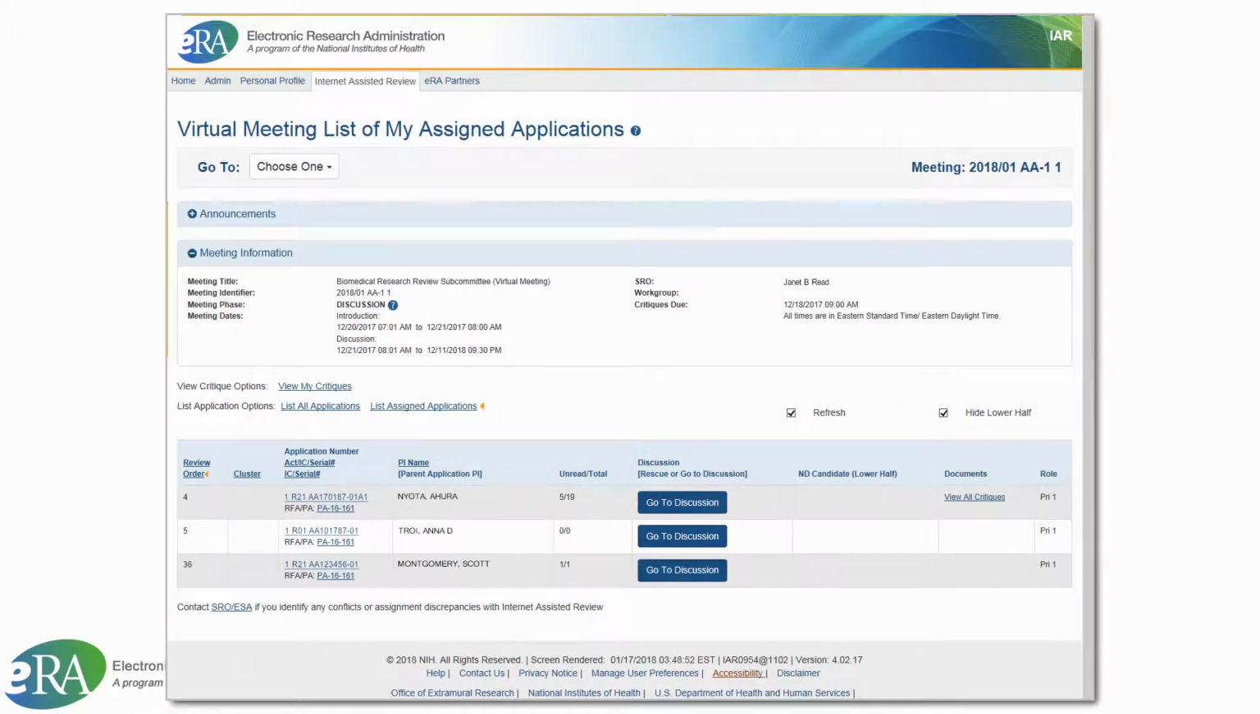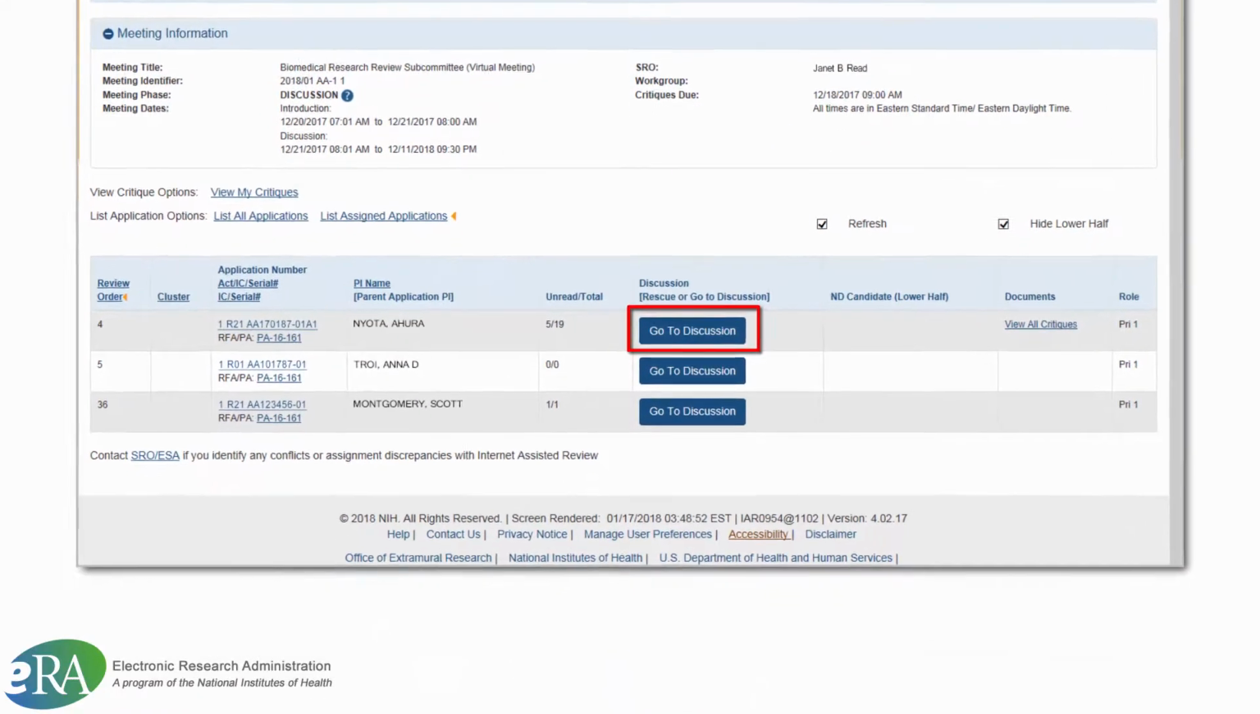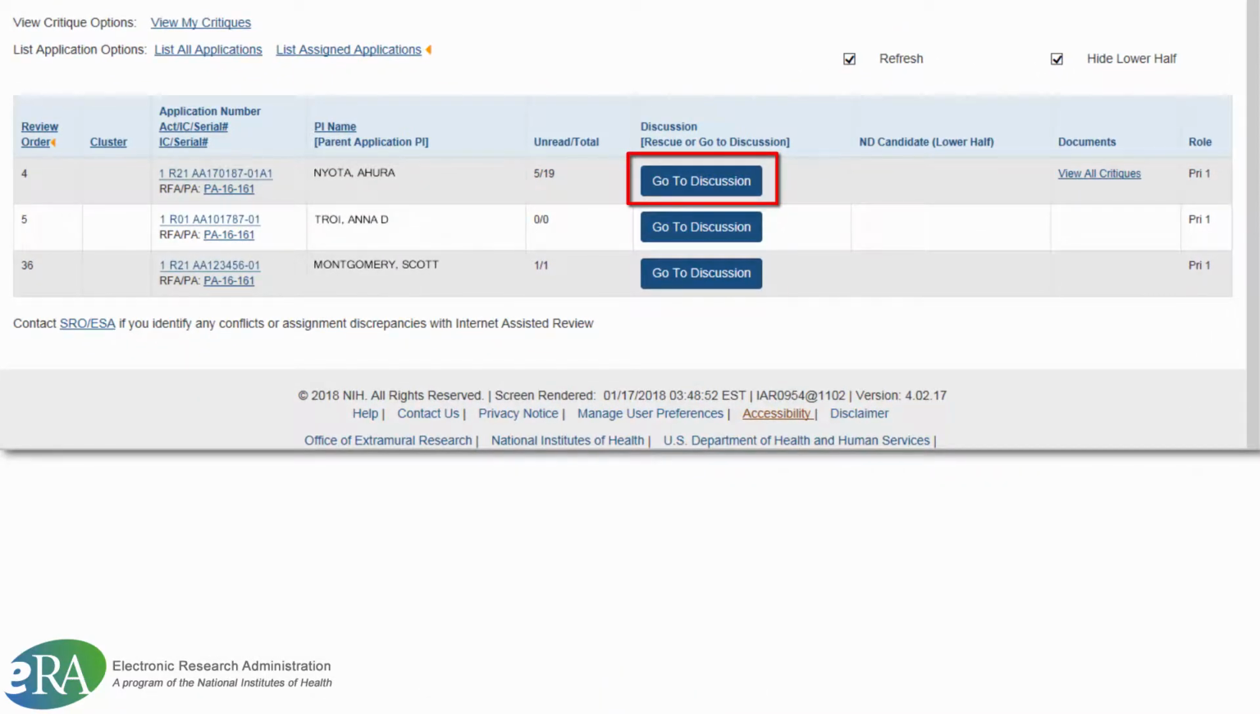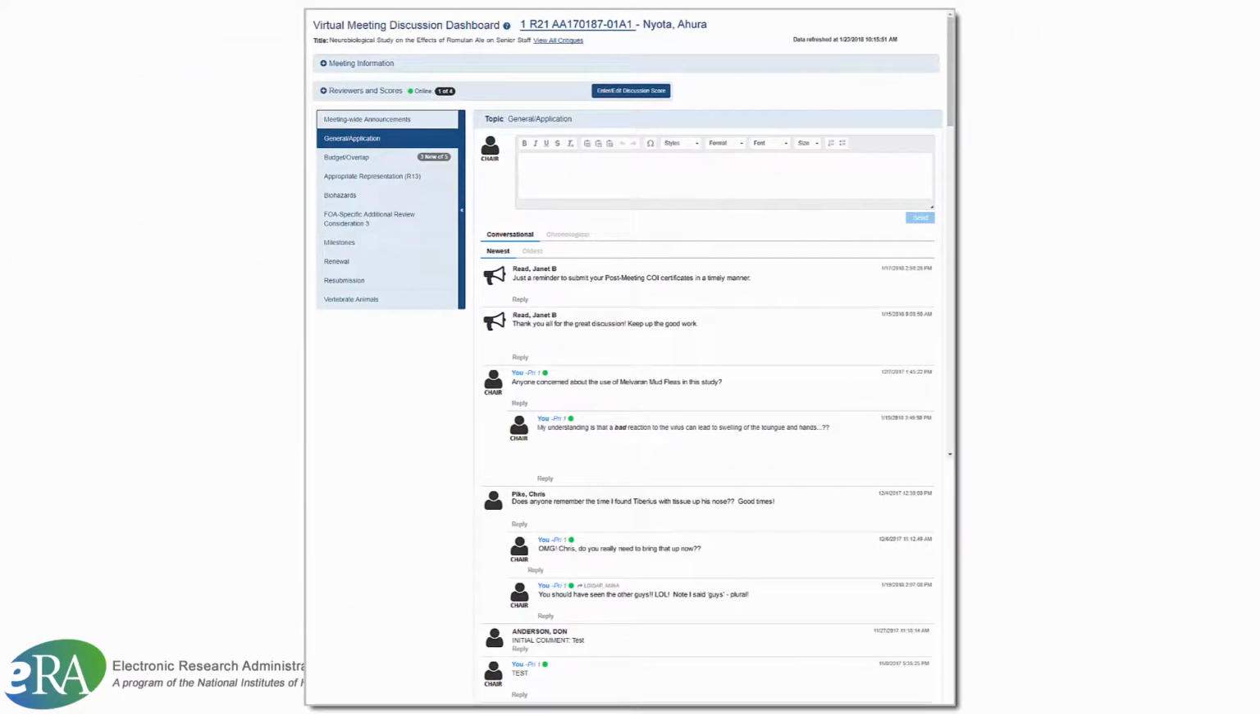From the View List of Applications screen, click on the Go to Discussion button in the Discussion column, in the same row as the application you wish to discuss. This opens the Virtual Meeting Discussion dashboard screen.